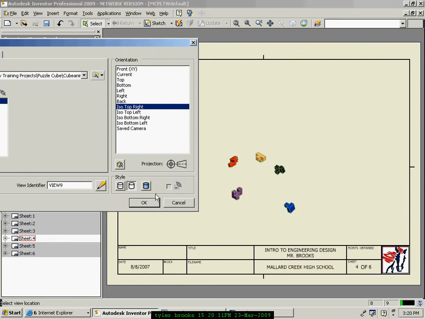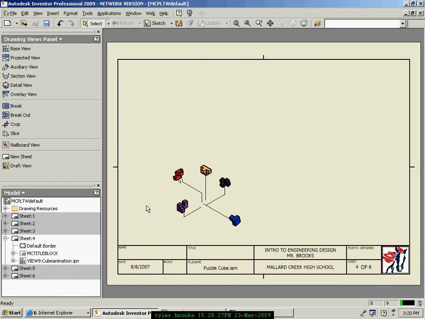And in order for it to show up as full colored objects like you see here, this option right here says style. We can either have it as hidden lines, solid, or solid with color. We're going to choose solid color, and you can see now that it's put in here.